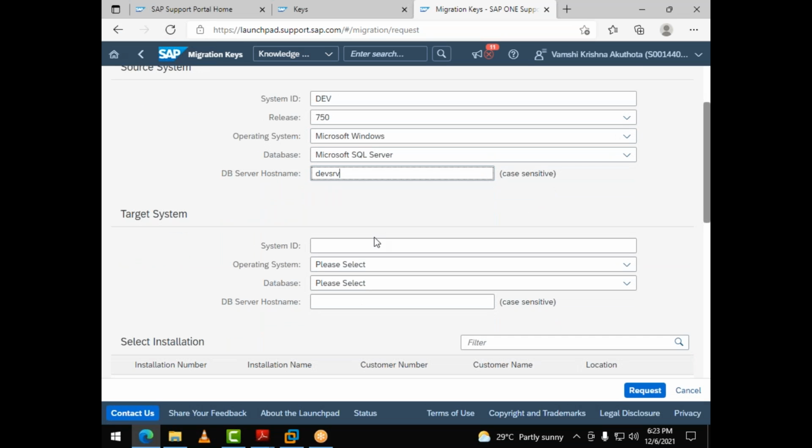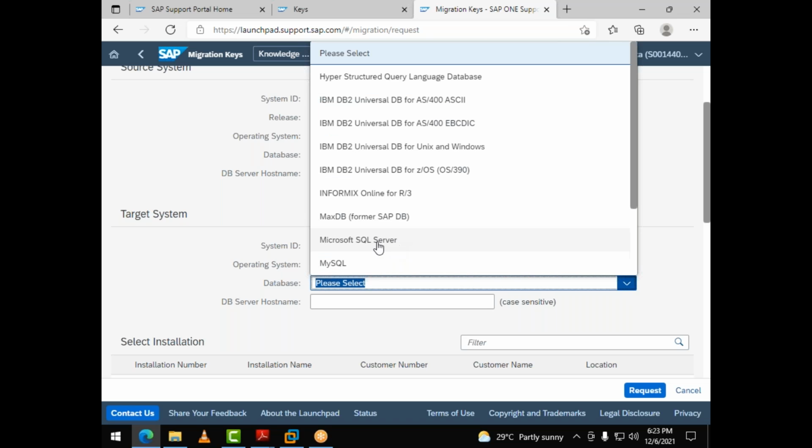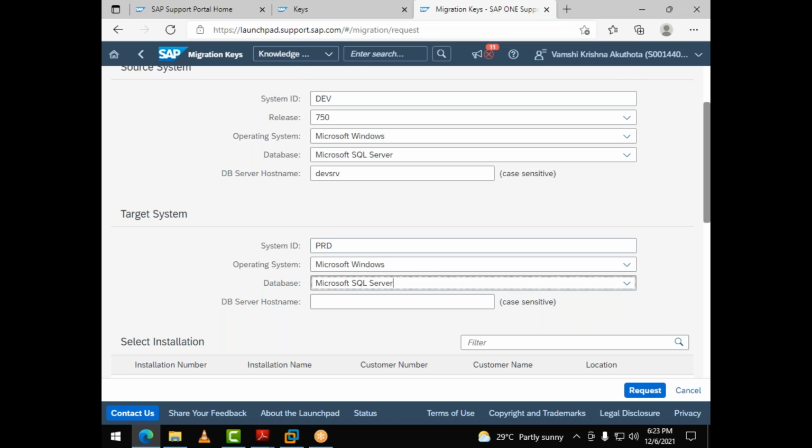Now in the target system, suppose I enter PRD. Operating system, Microsoft Windows only. Database, Microsoft SQL Server only. Computer name, PRD SRV.